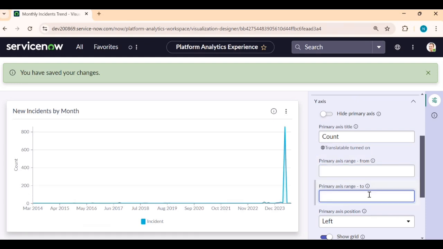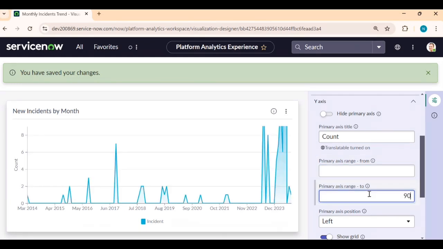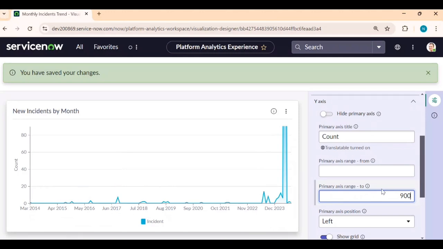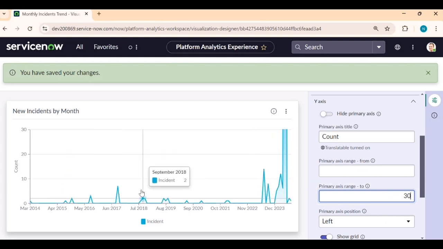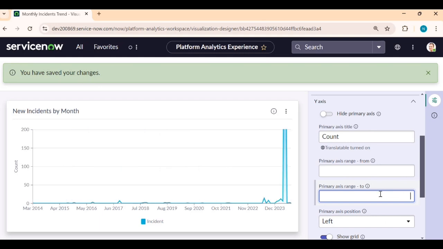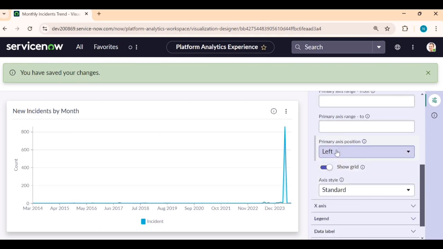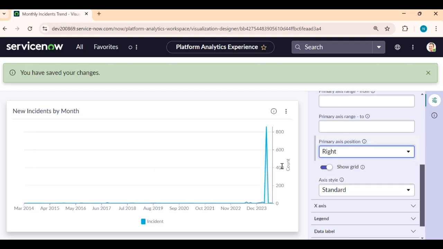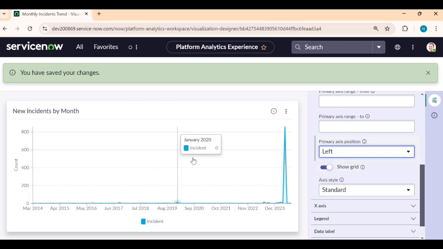X range to like 900, or 90, or 900. If I put 90, I can visibly see the data here in the past month. Or if I put like 30, I see the data here exactly. I will remove it. Primary axis position is left. If you want right, you can add right. If you want left, you can add left.